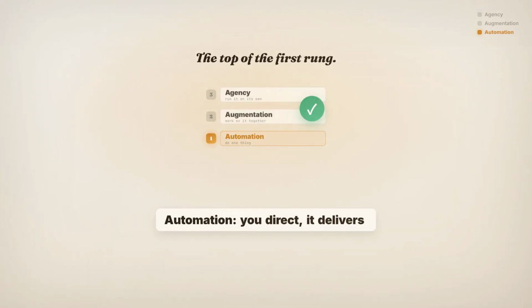And that's the top of the first rung. Everything you've learned so far, this is automation. You tell Claude exactly what to make and it makes it. One clear instruction, one finished thing.